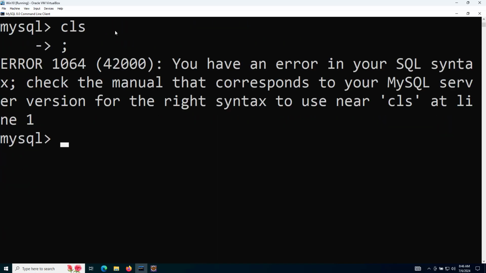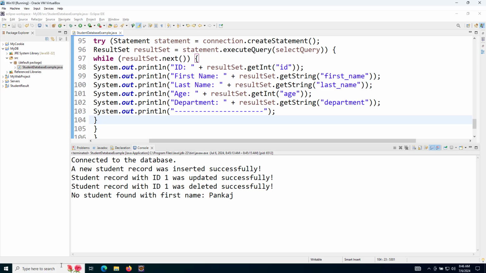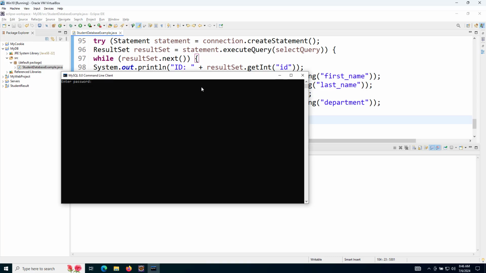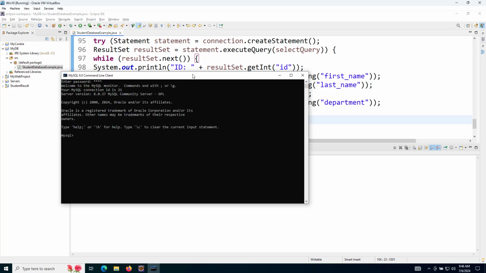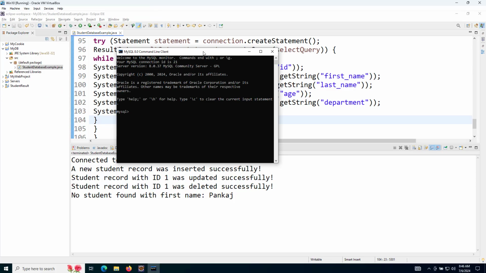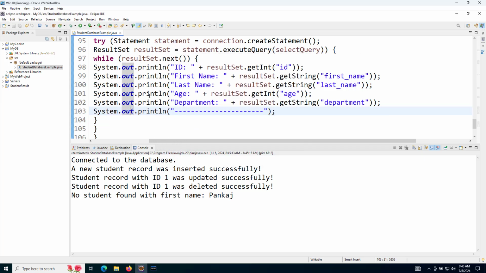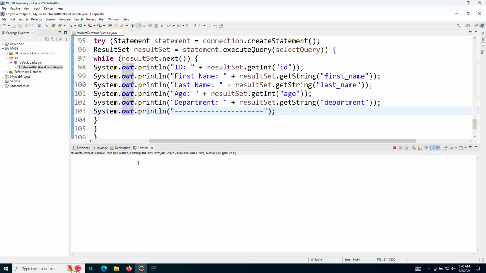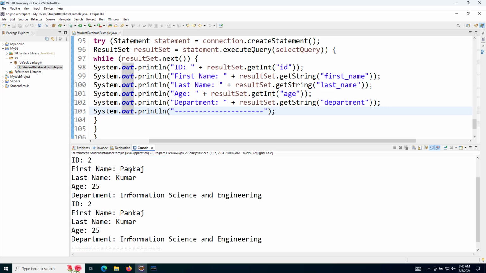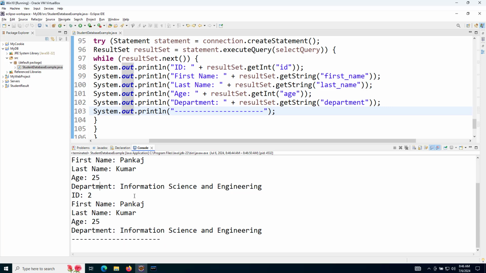Close and open the MySQL command line once again. I'll be opening it here. Okay, I'll give root. So what I'll do, I'll run once again, run as Java application. The moment you run, you can see what is going to happen, because the record is added. Now 1 was deleted, so automatically the auto increment will become 2. So I just added these details, and it again changes this information to this one.